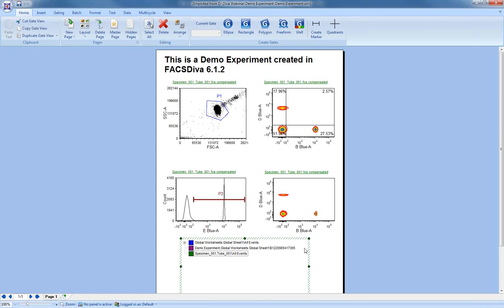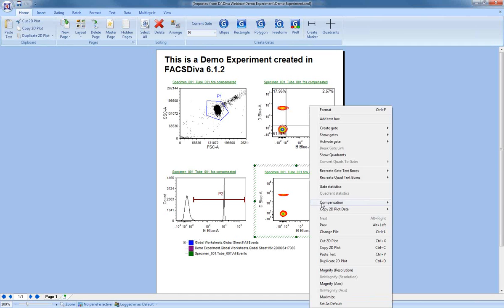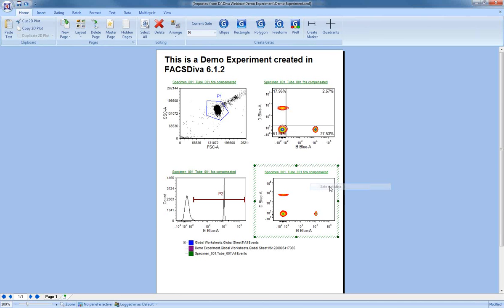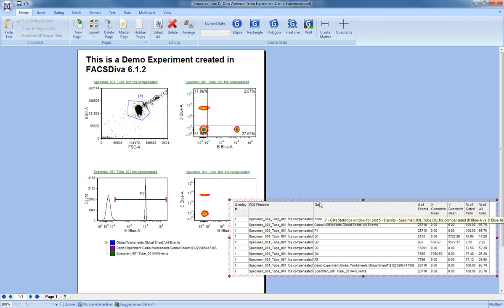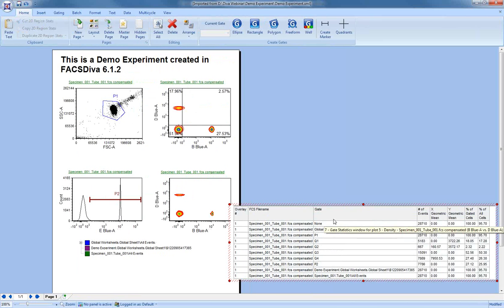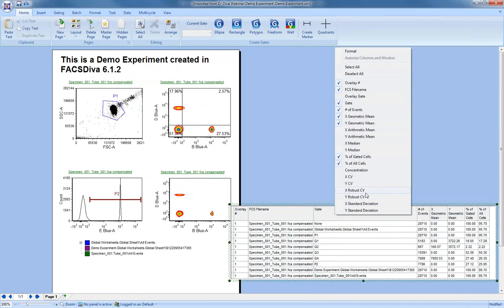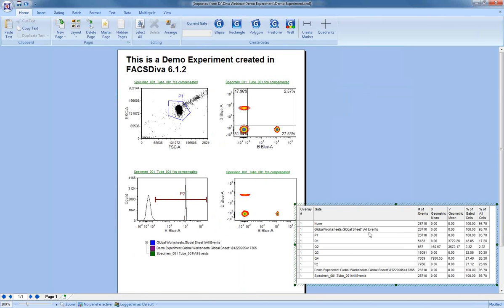It's very easy to see statistics. There's many ways. Probably the quickest way, if you want to see particular gate statistics, is simply to right-click on a plot and show gate statistics. All right, and that opens up a new window. You can move this around as you wish in the FCS Express layout. And in this case, I'll turn off the file name because we know what file name it's coming from, and we have our table of statistics.